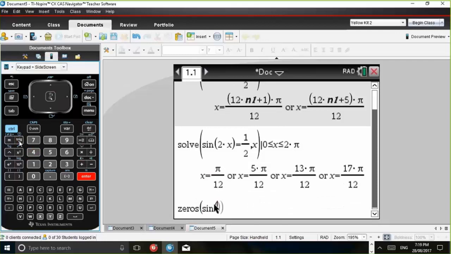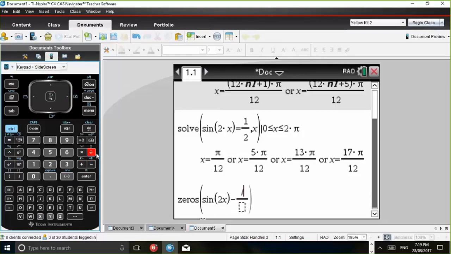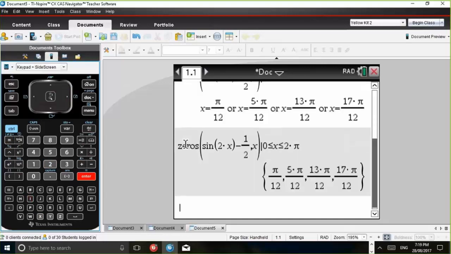So we press trig, sine, and then 2x minus control symbols, that's control divided by 1 on 2, and then comma x, we still need that, and then control equals 1 to the left to get the with or given symbol, and then 0, control equals, x, control equals less than or equal to 2 pi. And what we should see this time is the solution specified in list form.